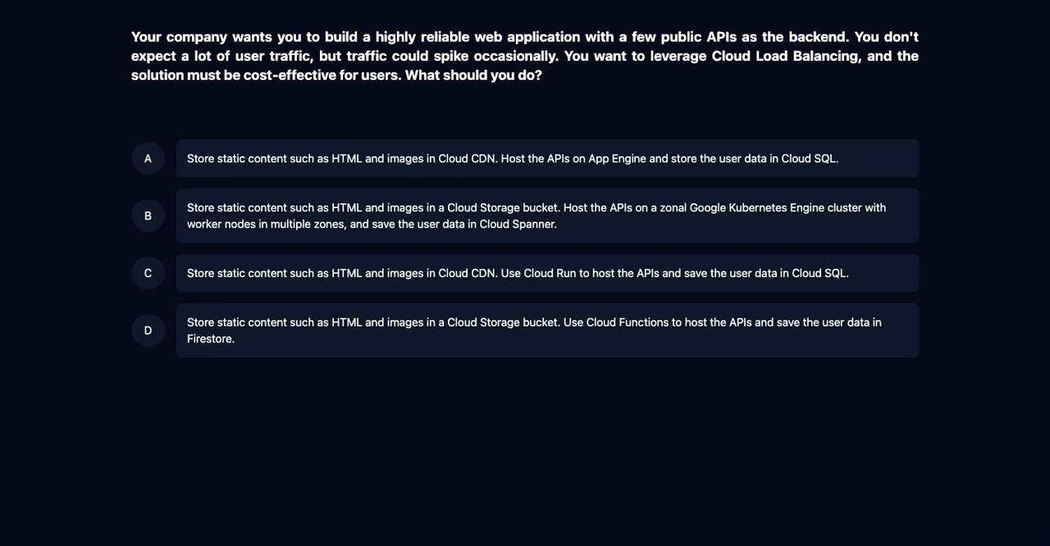Store static content such as HTML and images in Cloud CDN. Use Cloud Run to host the APIs and save the user data in Cloud SQL. Option D. Store static content such as HTML and images in a Cloud Storage bucket. Use Cloud Functions to host the APIs and save the user data in Firestore.